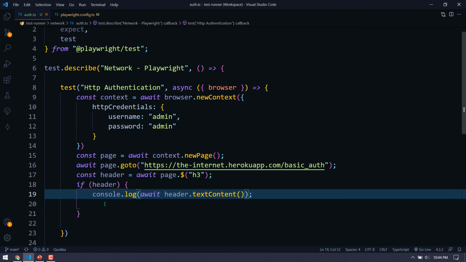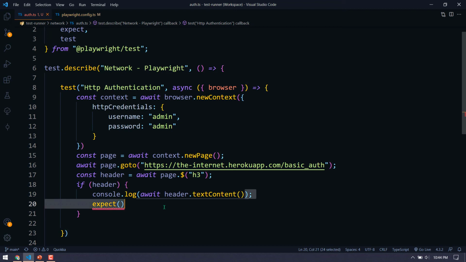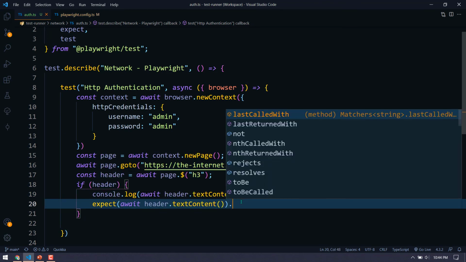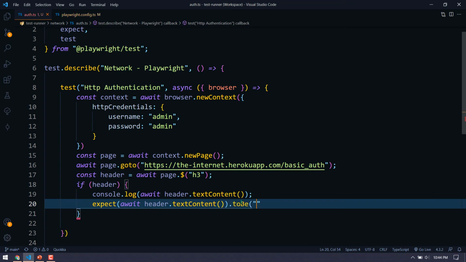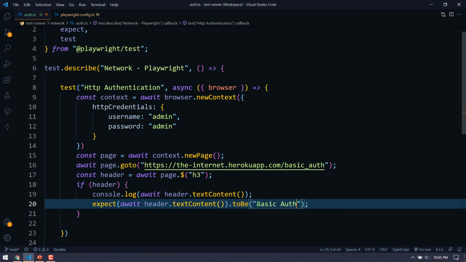And then we'll also write the expect condition. So expect, await, text content, let's copy and paste over here, and here we are going to check toBe, and here we'll just write the text we are going to get. So we'll say this one, basic auth. I hope this is very easy to understand.